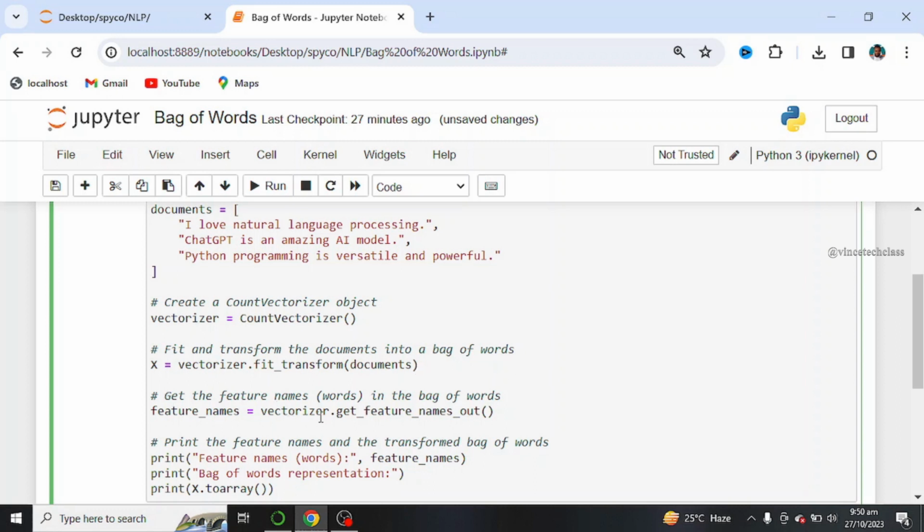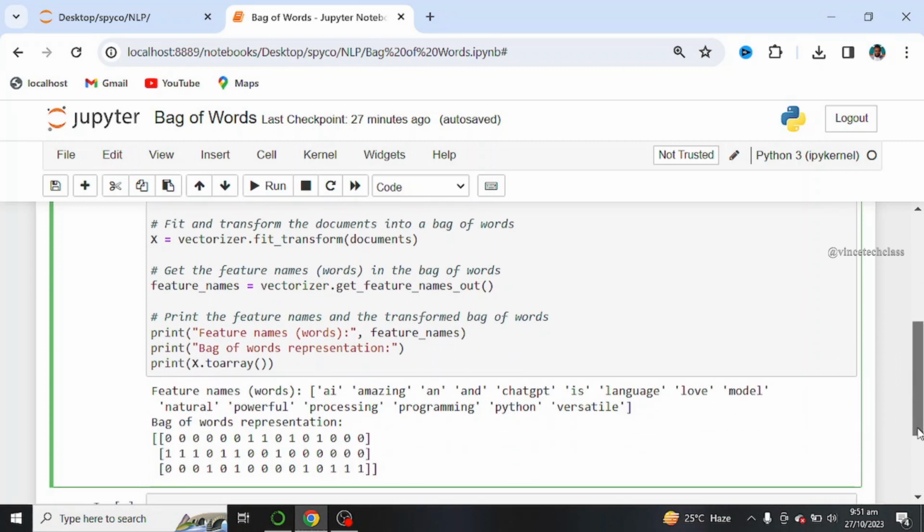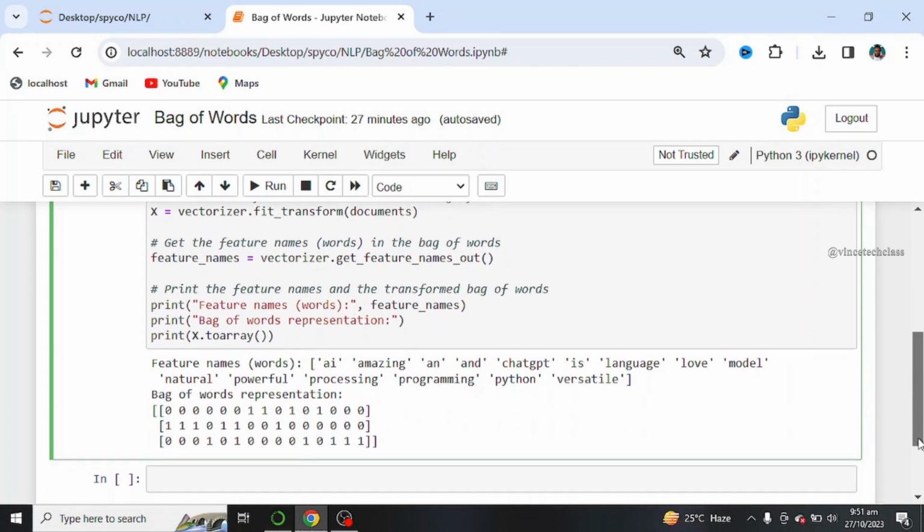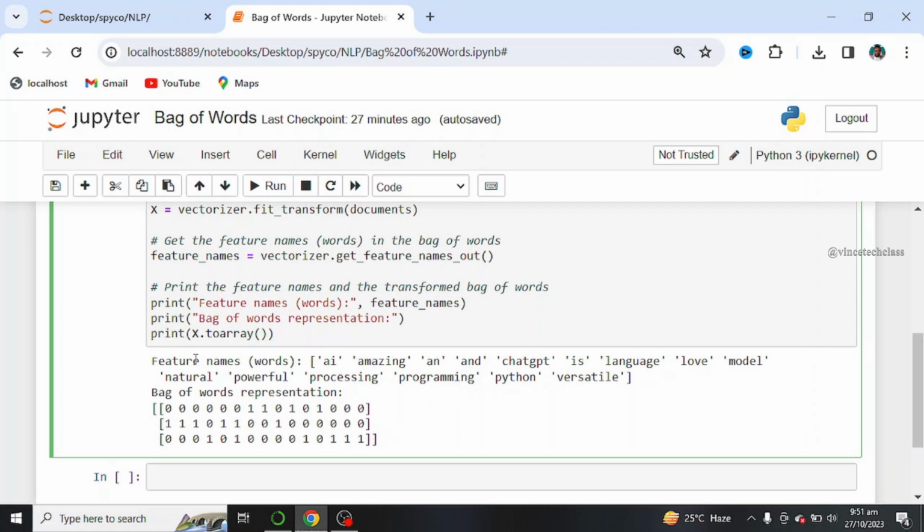Next, we get the feature names in the bag of words, and finally we print the feature names and the transformed bag of words. You can see it from the output. These are the transformed bag of words, and we use the toarray function, which gives the final bag of words matrix, and you can see it from the output.